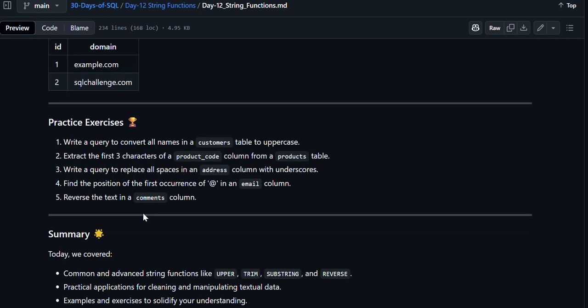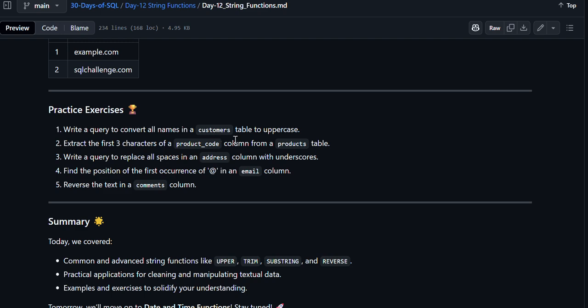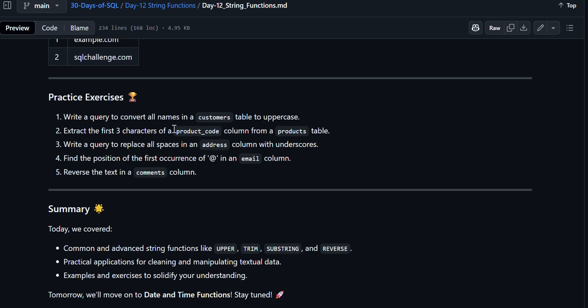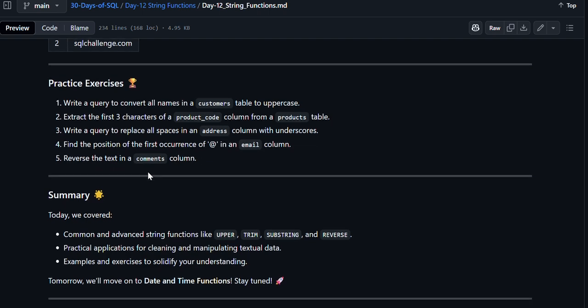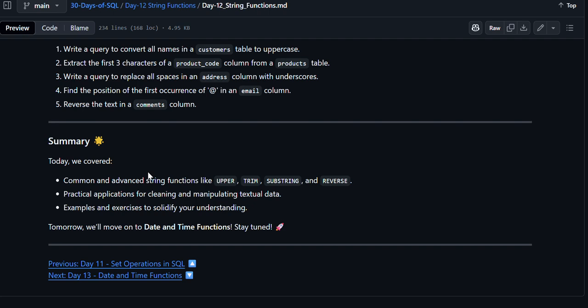And there are some exercises. Write a query to convert all names in the customer table to uppercase. Extract the first three characters of a product code column from a products table. Write a query to replace all spaces in an address column with underscores. Find the position of the first occurrence of the at sign in an email column. Reverse the text in a comments column.